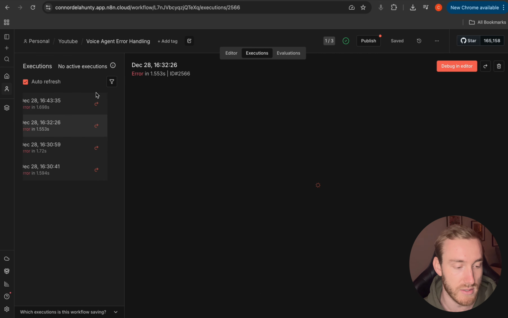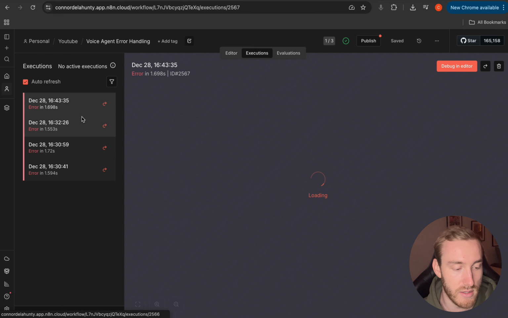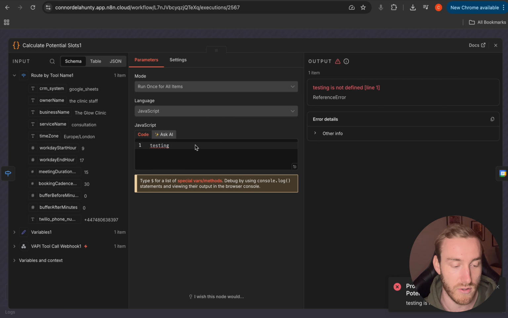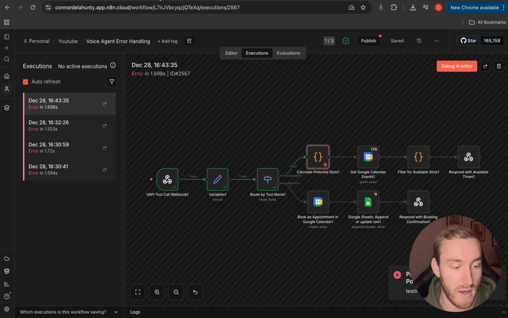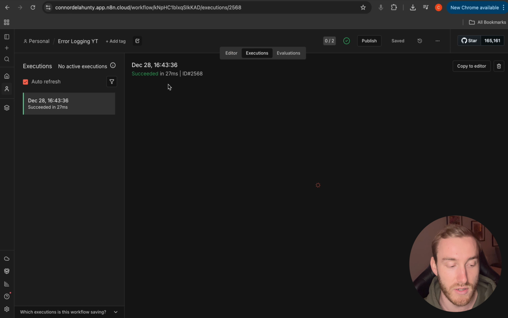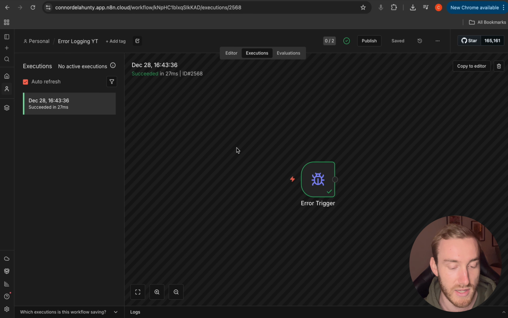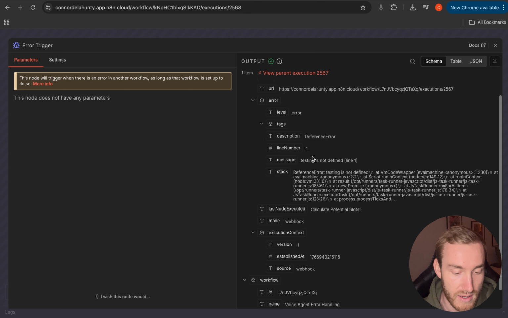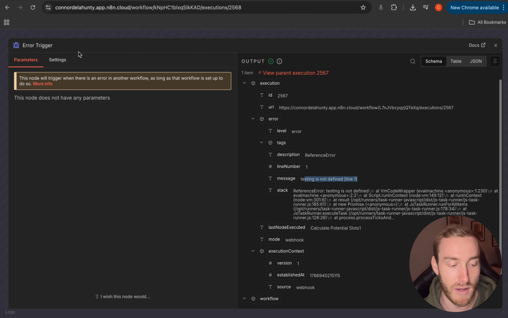So you can see that I've triggered the execution. If we come into executions now, we can see that this is the most recent execution that has now failed because there's no code in this node. Now if we come over to the error trigger we've set up, you can see that we've successfully logged the error from the other workflow. Does that make sense? I hope it does. If we come in here, we can see that testing is not defined, so that's in the code node, and we have all the information about that error.